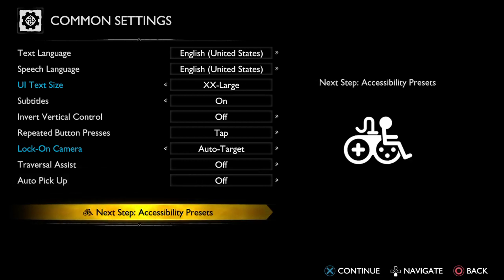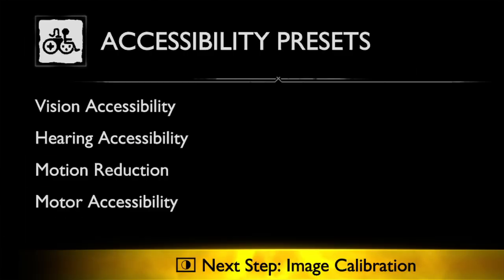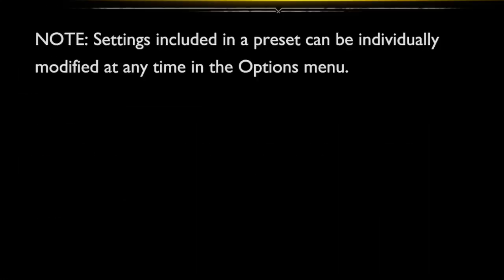Next step, accessibility presets. Confirm button. Next step, image calibration. Note, settings included in a preset can be individually modified at any time in the options menu. Confirm button. Continue. D-pad down. Navigate. Back button. Back. Note, settings included in a preset can be individually modified at any time in the options menu.